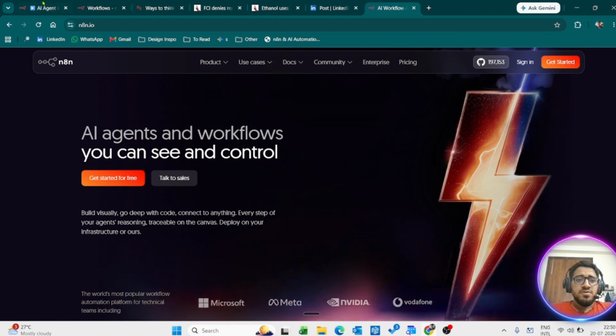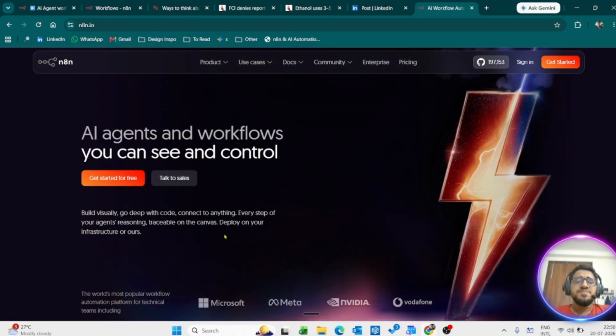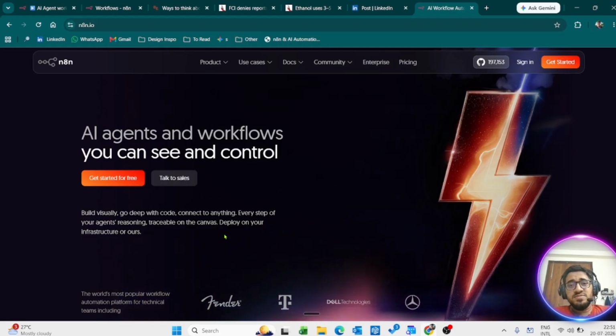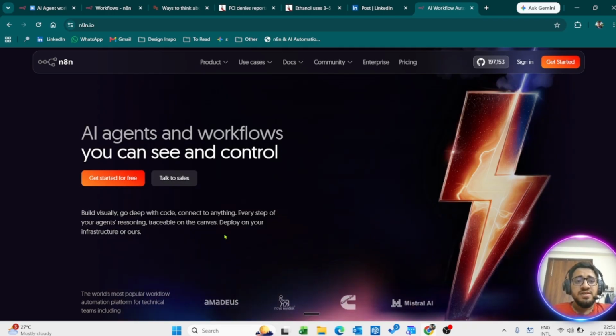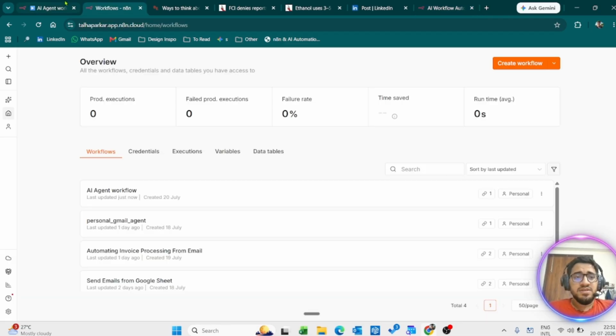Let me just bring you to the main n8n page, which is right here. So n8n essentially is a no-code tool where you can build stuff visually. You can just drag and drop items and build automations, agentic workflows, etc. Now, I'll not go into the details of what an agent is, what agentic AI is, and so forth. Maybe I'll leave that out for some other video. Right now, I'll just help you set up your first workflow.